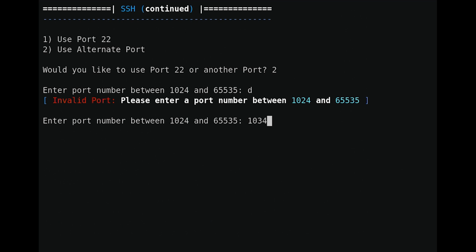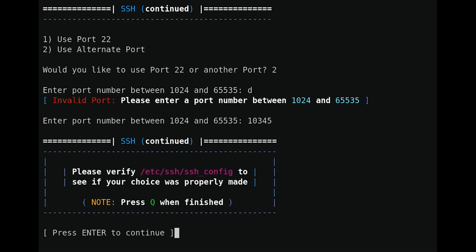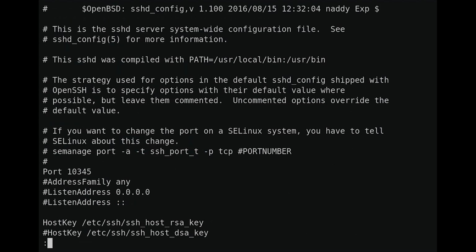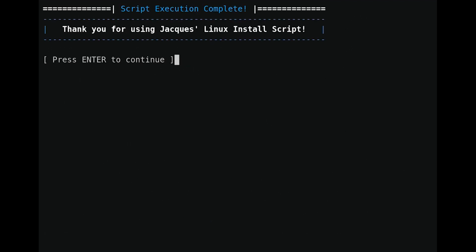So what do we really want? Let's do 103.4.5 just to see. Again, we're going to be able to check the config file and see what happened. So let's hit enter, and here we are. Okay, we're good. And you see just above the bottom, 1, 2, 3, 4, 5, 6, 7 lines up, port 103.4.5. We're good. Get out of there.